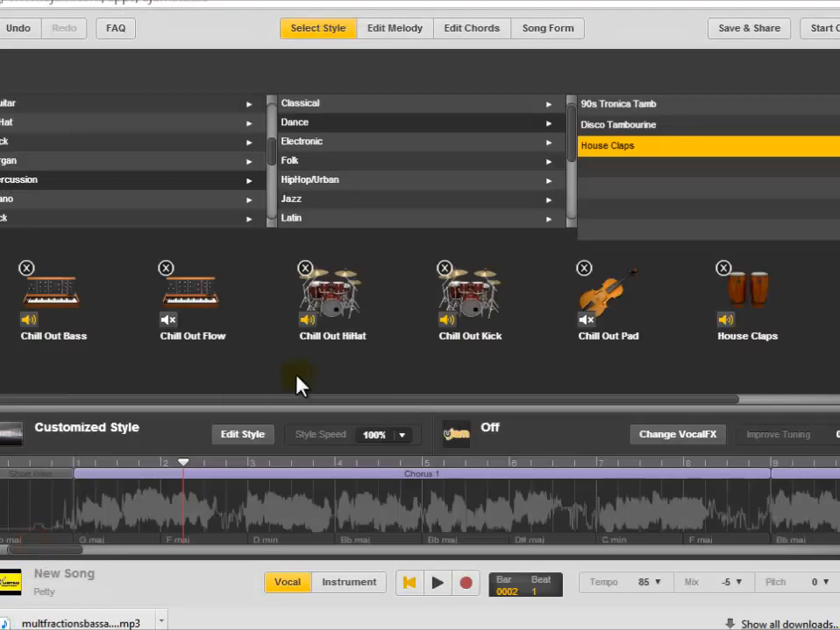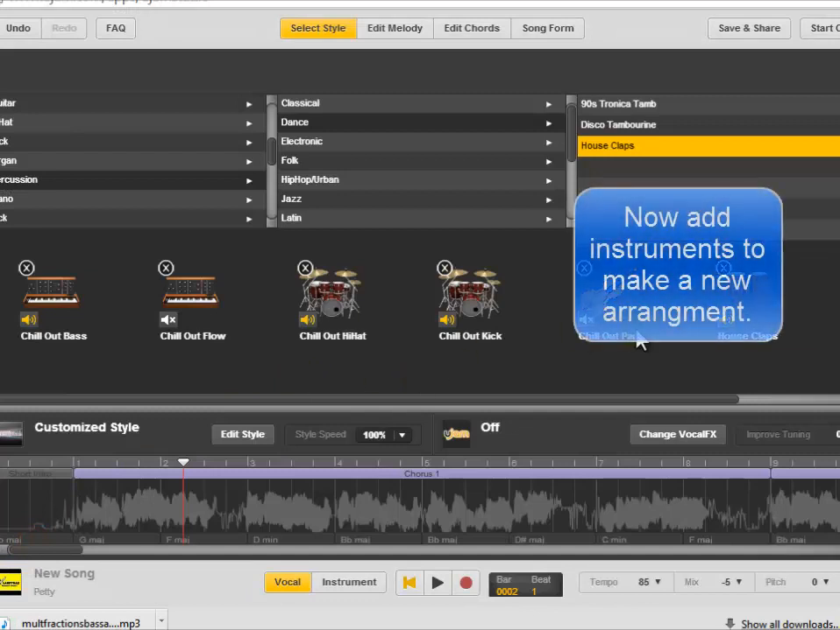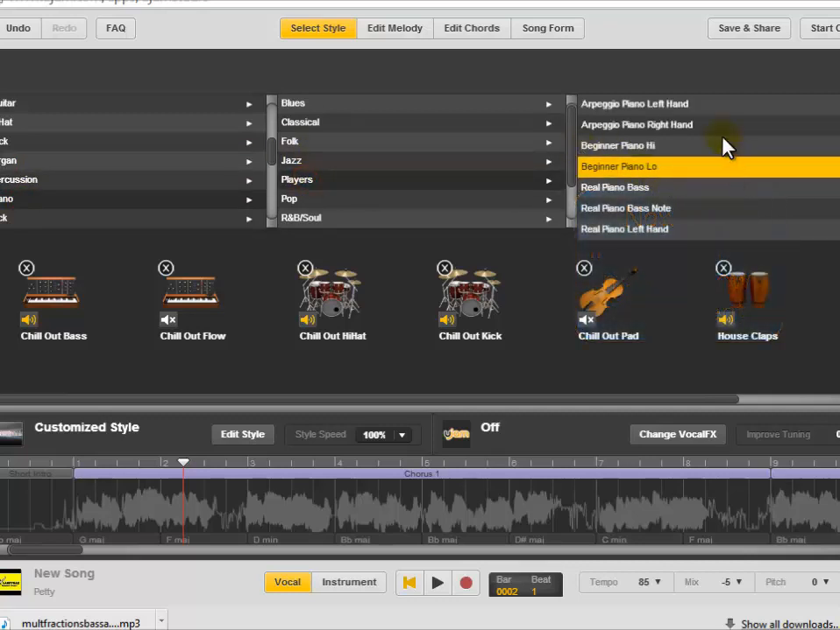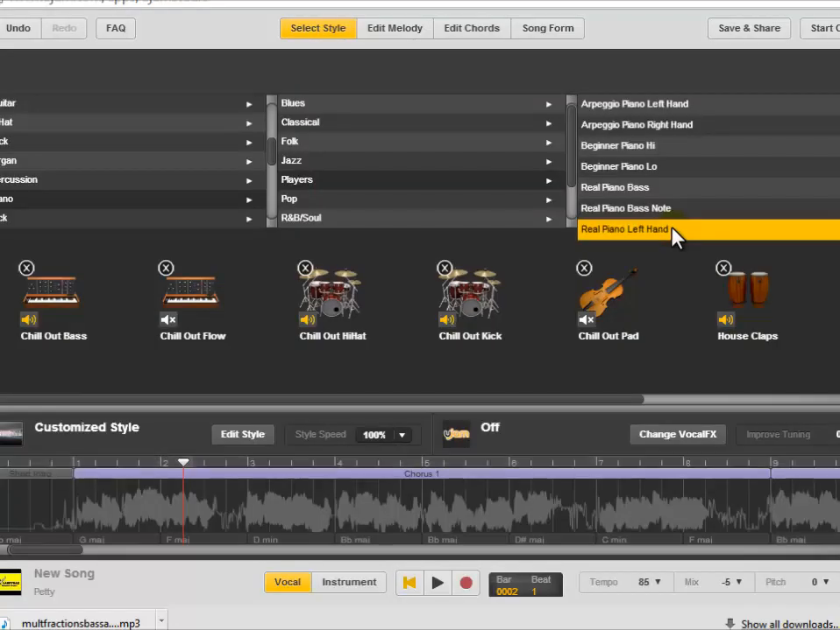Then I'm going to close that. And again, I know this from experience what I want in here. I want the piano. I go to Players, and I'm just going to pick Real Piano Left Hand. I just want a little bit of piano added into this track.